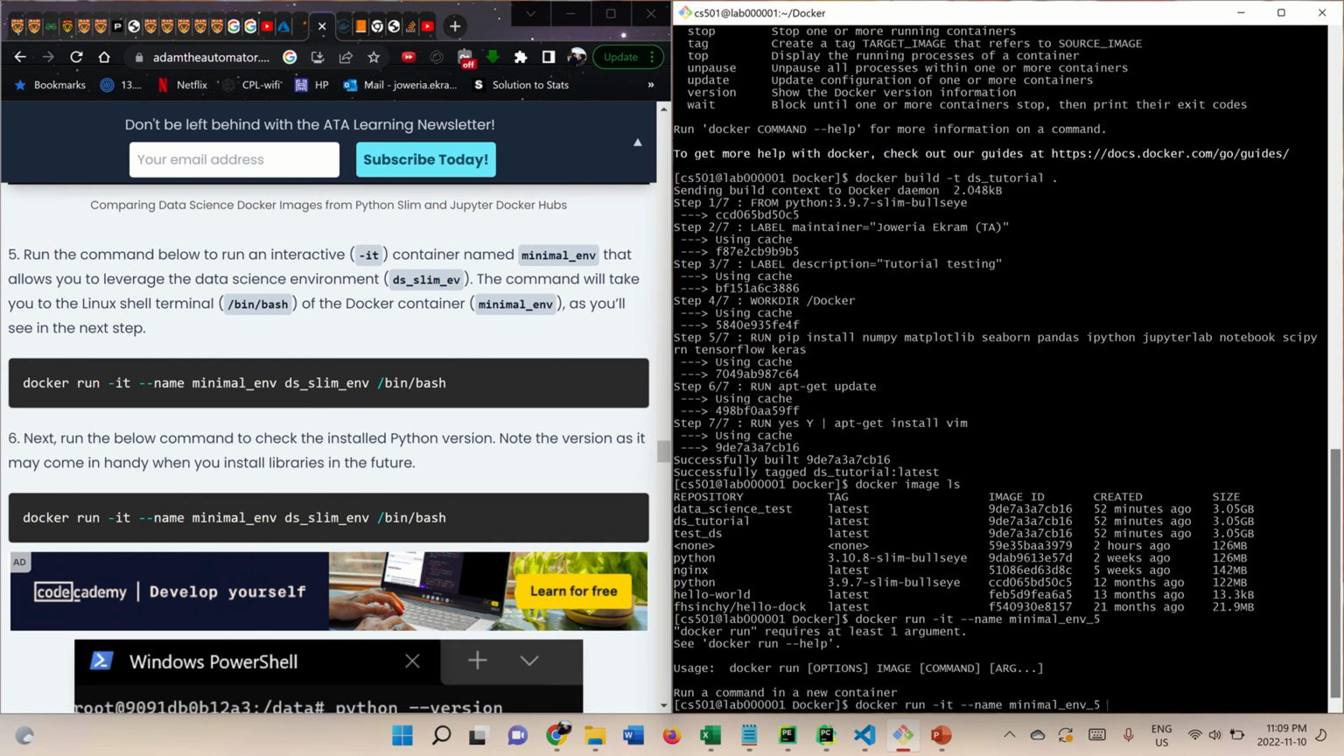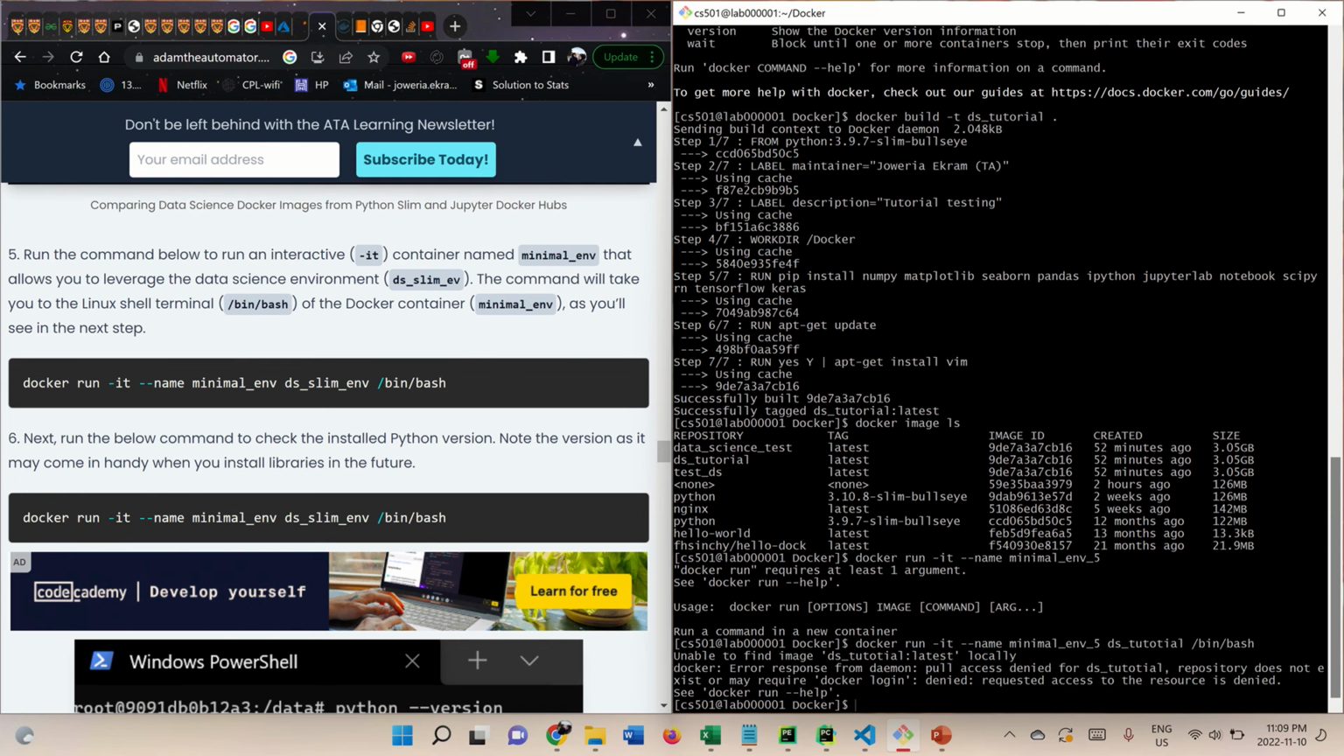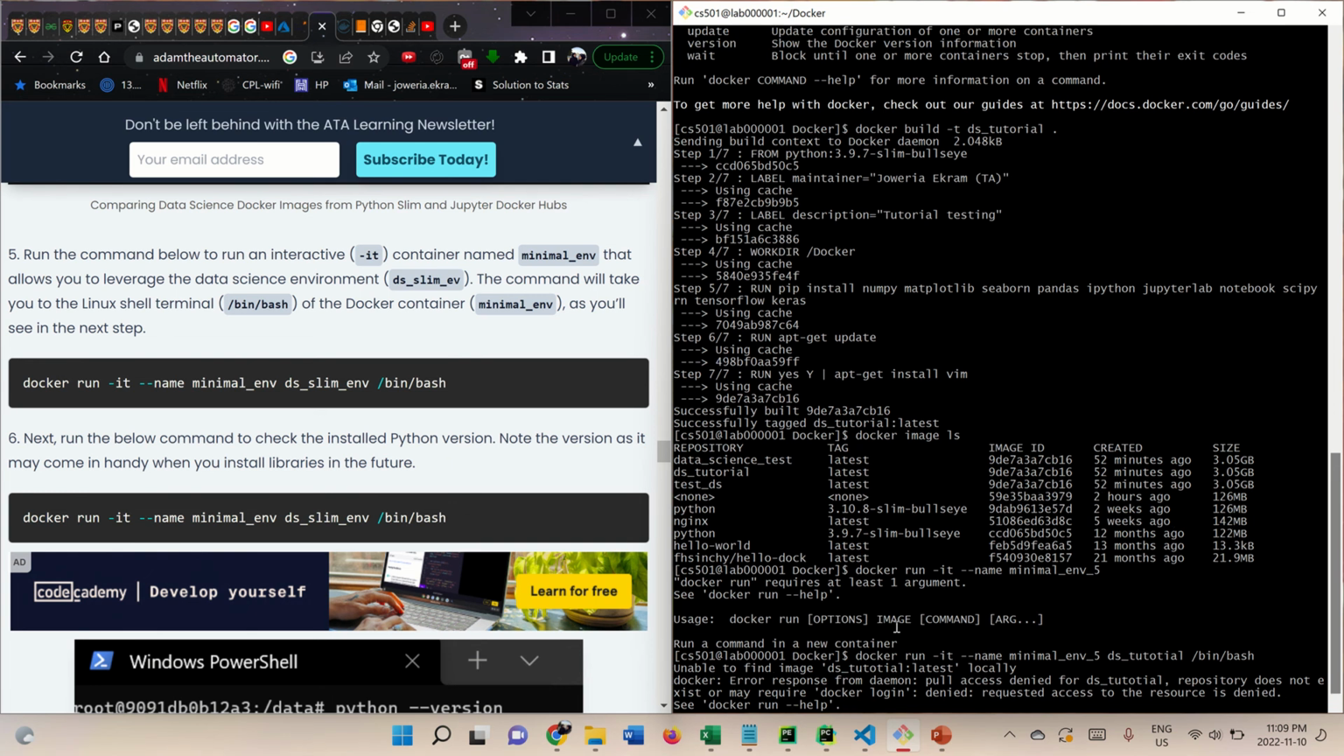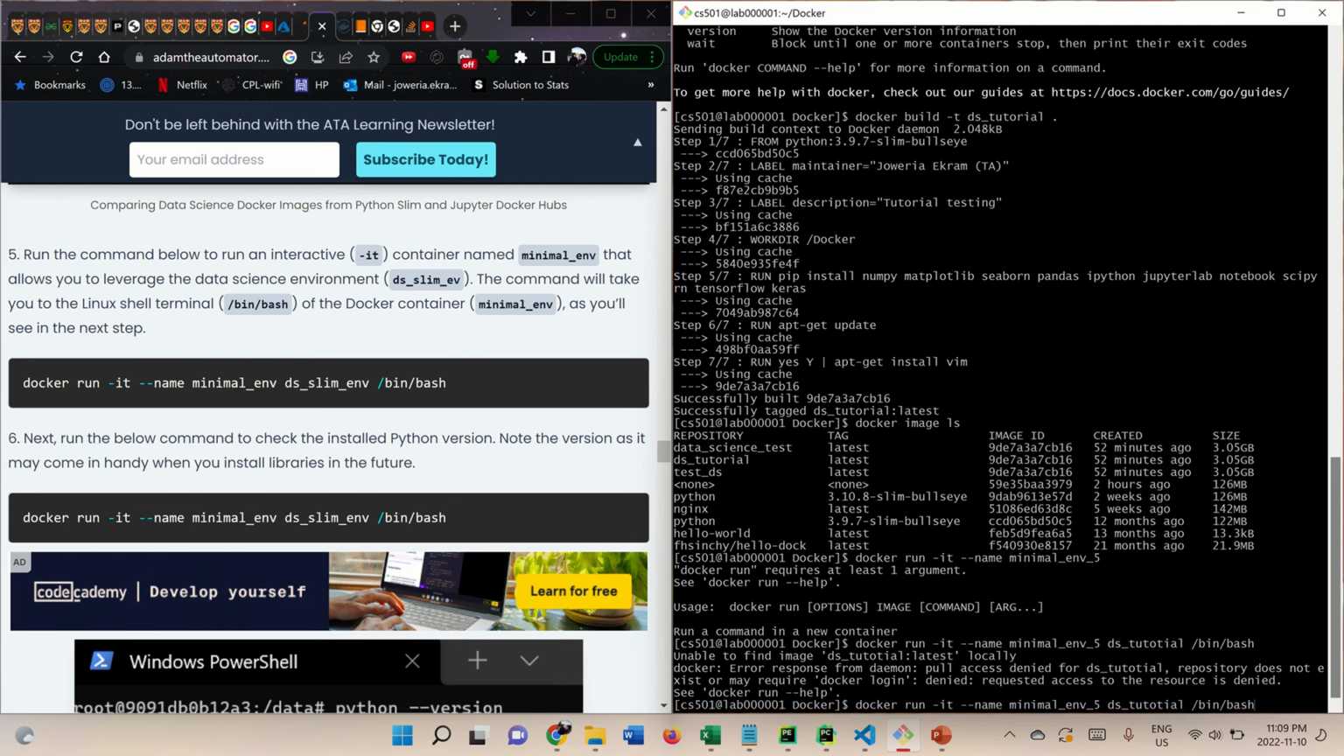Oh, I didn't finish my command. Okay, we're going to give it the name of our image, so I called it DS tutorial. And then we're also going to go bin bash. So this is going to make sure that the terminal it opens up is a bash one. Okay. It didn't actually run successfully, I believe. So let's see what it's doing. We did -it --name. Okay, DS tutorial should work.